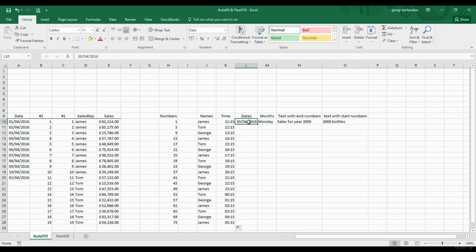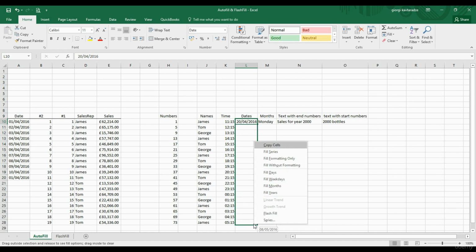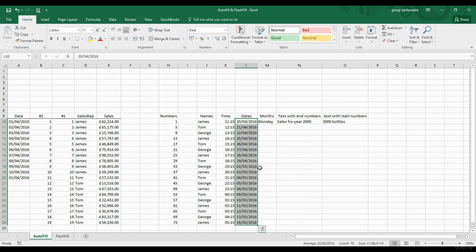When we right-click on a cell containing a date and drag it down from the bottom corner, additional fill options will appear when we release the mouse. We can choose to fill days, weekdays, months, or years. If we choose to fill weekdays, then Excel will only fill the weekdays in the selected area. It will skip all Saturdays and Sundays for that period of time.